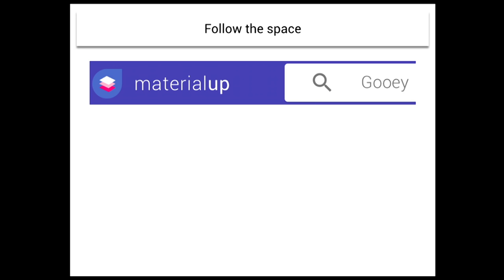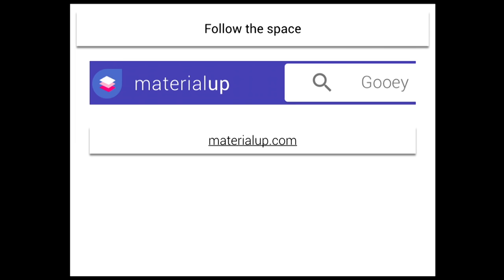Material Up, for those of you who don't know, is this fantastic material animation repository where a bunch of designers just drop their material animations in there, right? And you can look at them and go, wow, that's really cool, let me go implement it. Materialup.com, it's very simple. You can type in GUI into the search box, and you'll get a lot of animations.